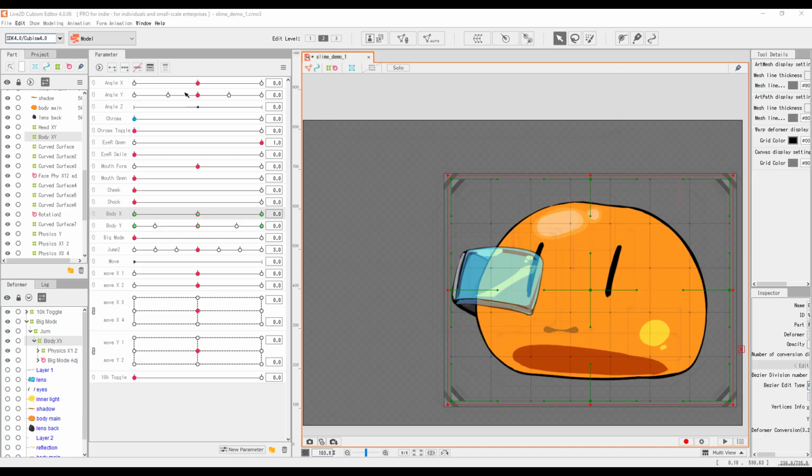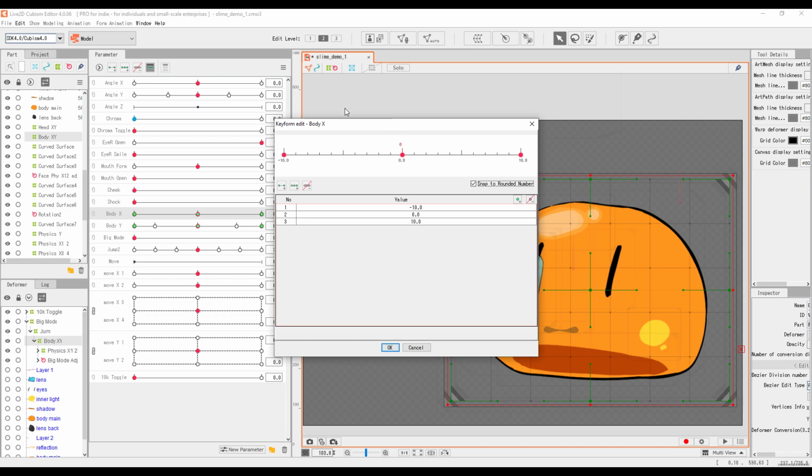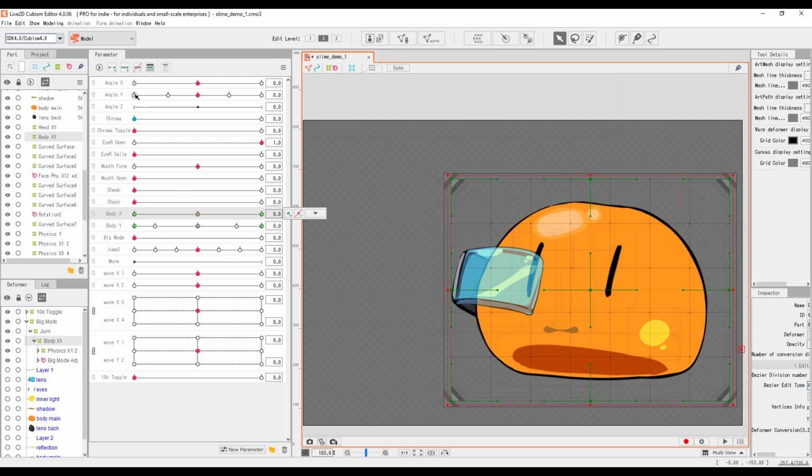You may also notice this button right here. It looks like the remove 1 dot button, except that the dot is longer, which means it will remove all the dots on this parameter. This button is also seen in the keyform edit dialog right here. So if you press this button, all the dots will be removed. Or I can press here and remove all.